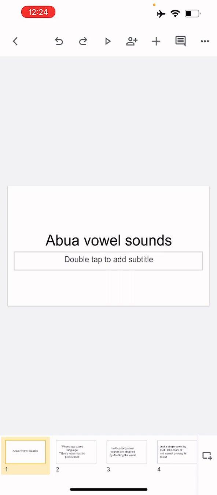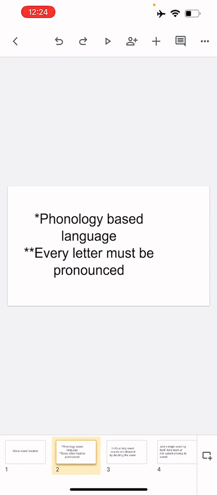Okay? So if you look at this little slide that I've made here, I want to lay the foundation of this discussion. The language is a phonology-based language, and that is what Abua is. It's phonetic. It's just how it is spelled, that is how it is pronounced. In other words, you must pronounce every letter as it appears in the word itself. So you can't skip any letter. You don't throw in a letter there for fancy. It has to have a purpose, and it has to bring its sound out. That is how the Abua language is.